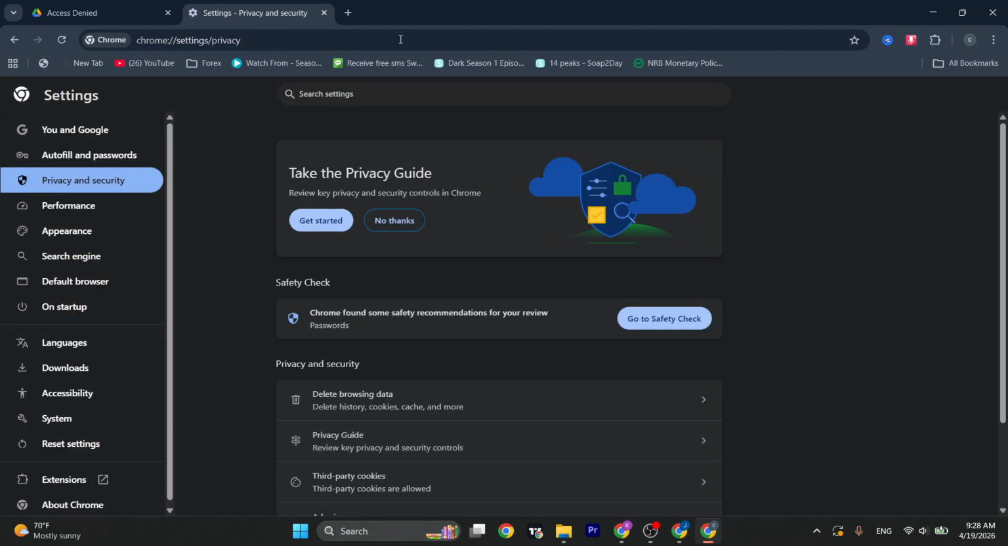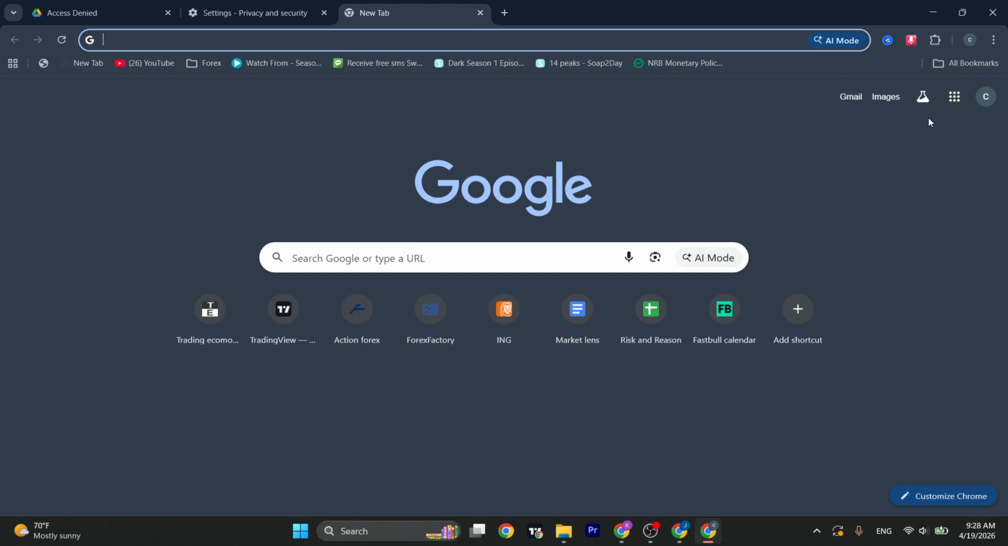Now, along with that, you also need to make sure that you have disabled any sort of extensions or VPNs which might be causing this sort of issue.